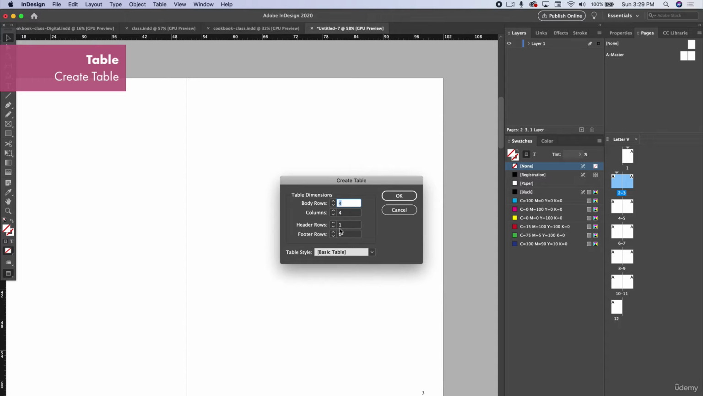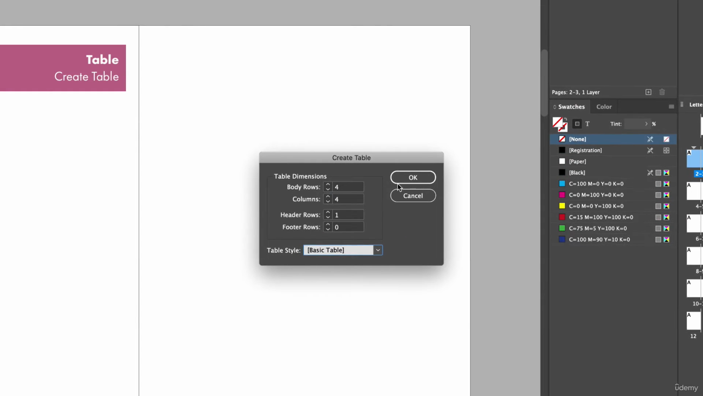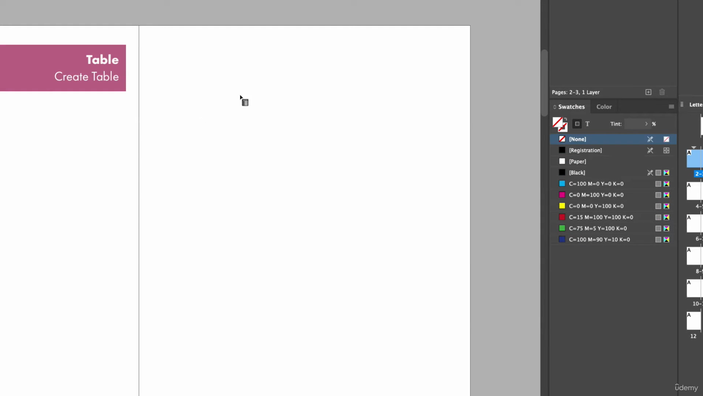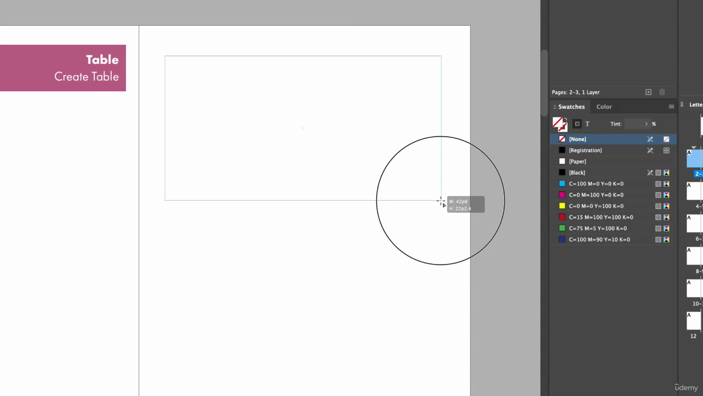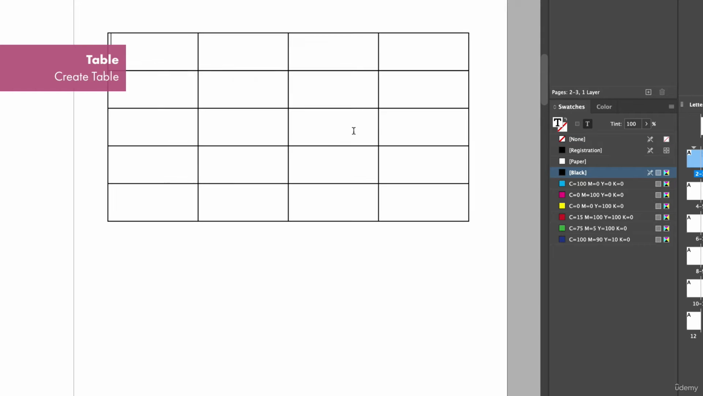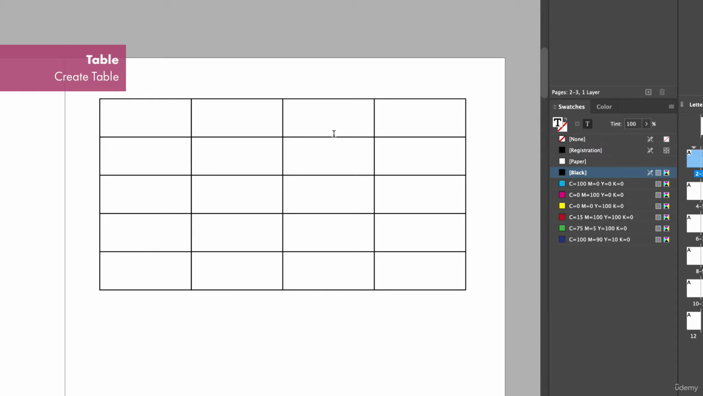We want to have a title. So we're going to put a title. We're going to have 1 header row, and let's just do a basic table style. Click OK, and it's going to allow us to drag and put it anywhere we'd like. So let's click and drag and make it about this size and release. And there is our table.